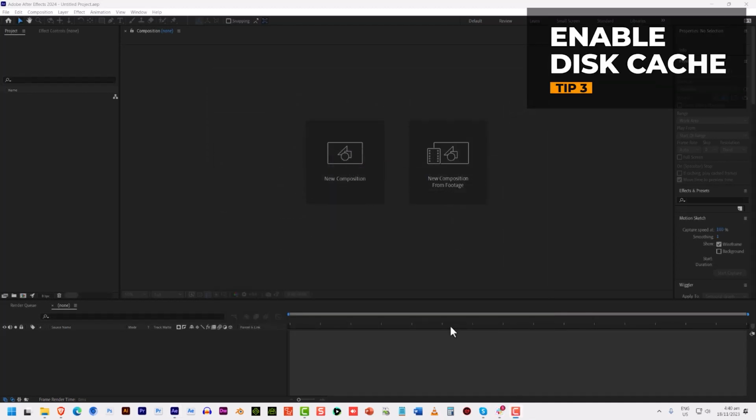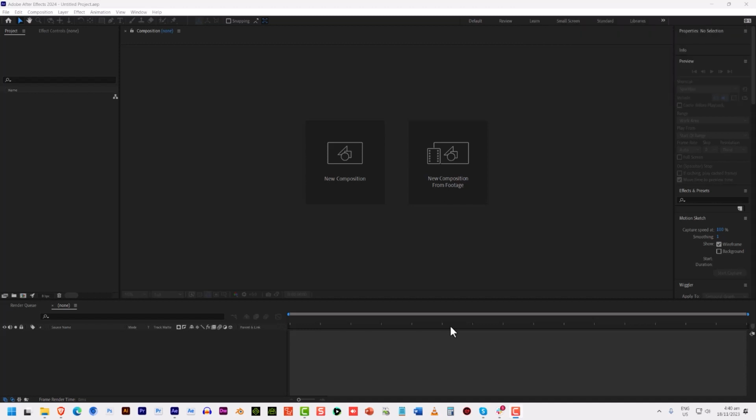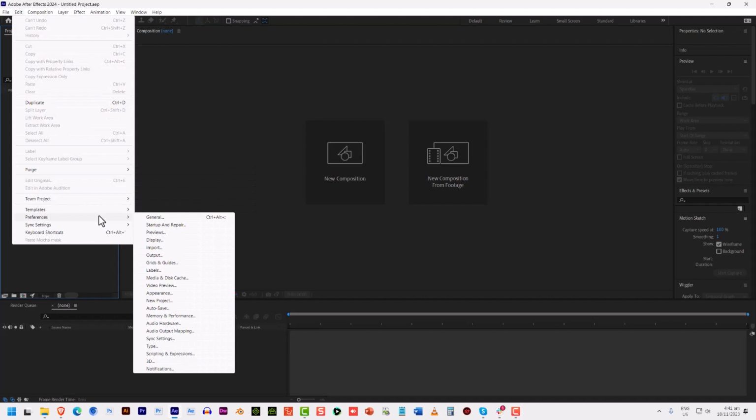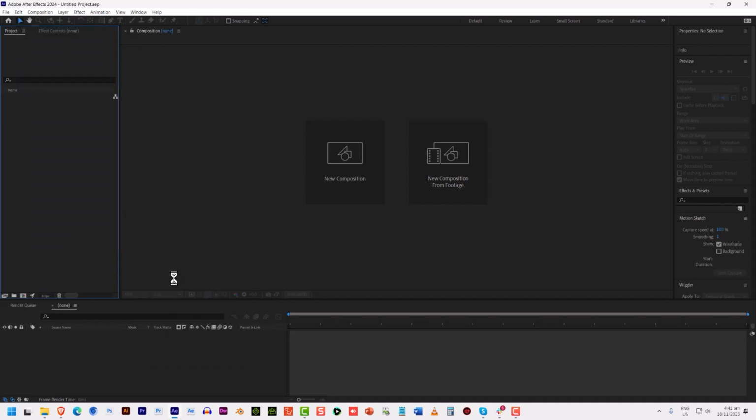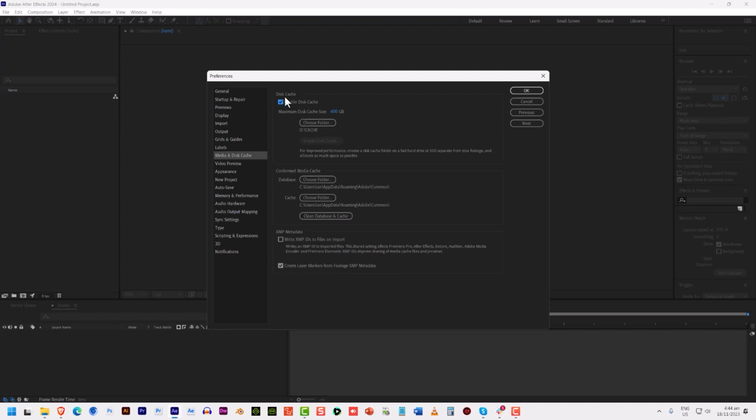Tip 3. After Effects uses disk cache to store temporary files that can improve performance, especially for complex projects. To enable disk cache, go to Edit, Preferences, select Media and Disk Cache. Move up to the top and you'll see an area saying Disk Cache. Make sure you enable that, and also select your hard drive where you want your disk cache to be.